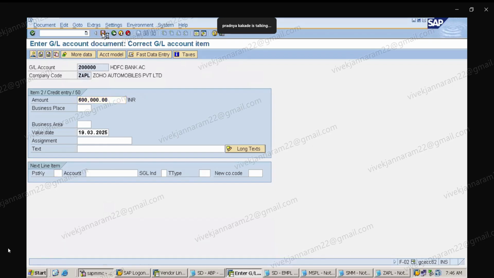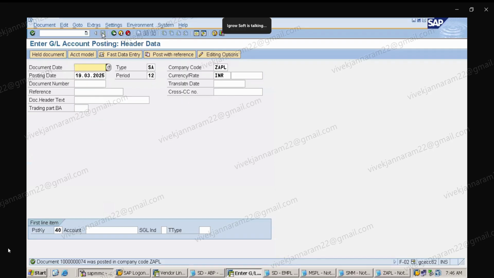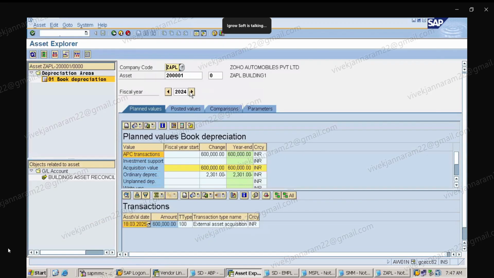Here it's valued at 19. It's fine. So now, did I acquire the asset? Yes. So if I go to AW01N, values have come, you see. Previously, no value. Can you see? Values have come up, right? I purchased the asset, I acquired the asset.